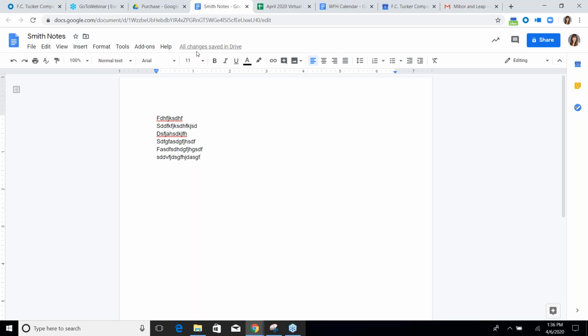You can also see here, the thing I love about all of the Google applications is it's constantly auto saving. So these notes that I'm taking are automatically saving, and you can see that up here at the top. It says all changes are saved in Drive. So I don't have to worry about if my computer crashes or I lose my internet connection and losing any work. So it's always auto saving. That's a nice thing. You don't have to worry about actually saving anything. It does it for you.